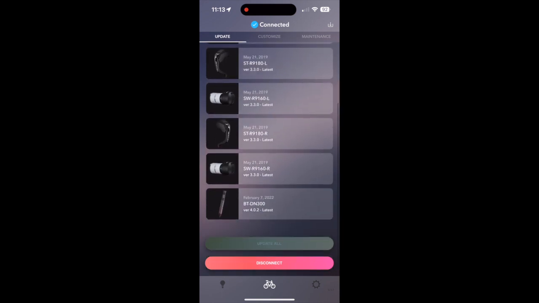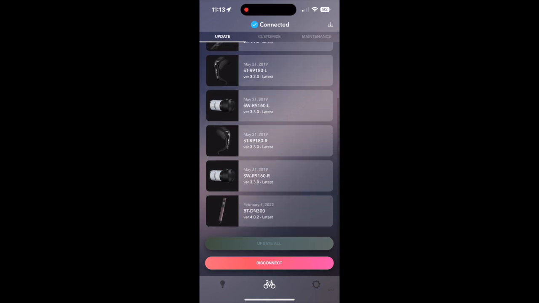Interestingly, I think last time I actually updated the firmware, as you can see here, I think just a while back, I updated the firmware of the battery. So even the battery itself has firmware. I find that quite interesting.